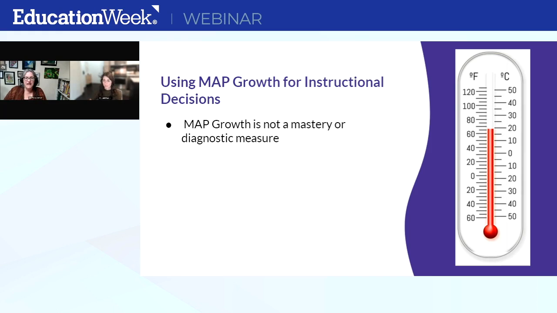MAP Growth tests have a maximum of 43 questions, 3 of which are field test questions. They're designed to precisely and efficiently measure a student's growth and achievement, again, in the area of math or reading or science at that very high level. And again, to show that growth over time.